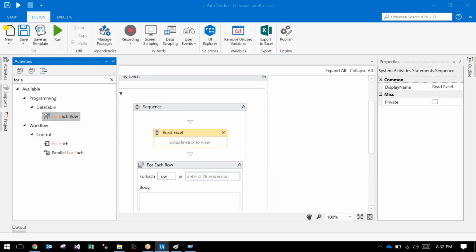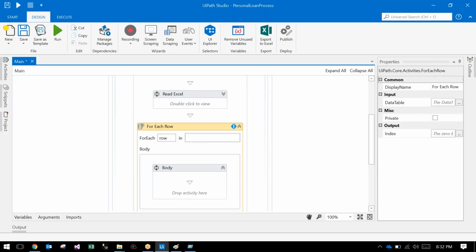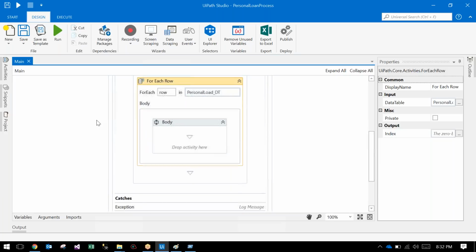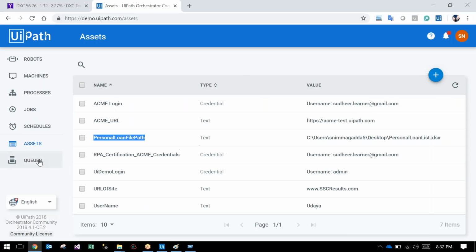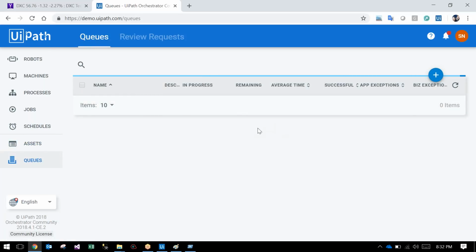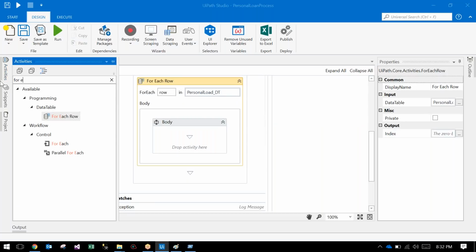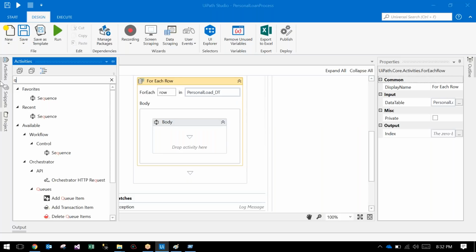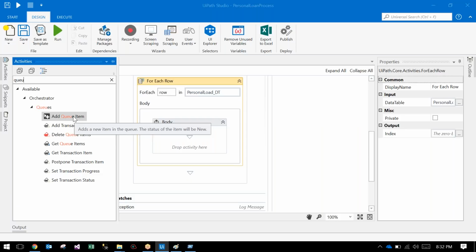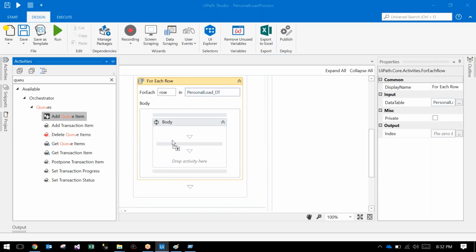Within this personal loan DT, each and every row in the data table we have to add into the queue. Add into this queue, that is the concept. Okay, let's go to the queue, the queue in Orchestrator. In the activities panel, under queues, there is an add queue item. Add queue item is used to add a queue item into the Orchestrator. Just drag and drop the add queue item.